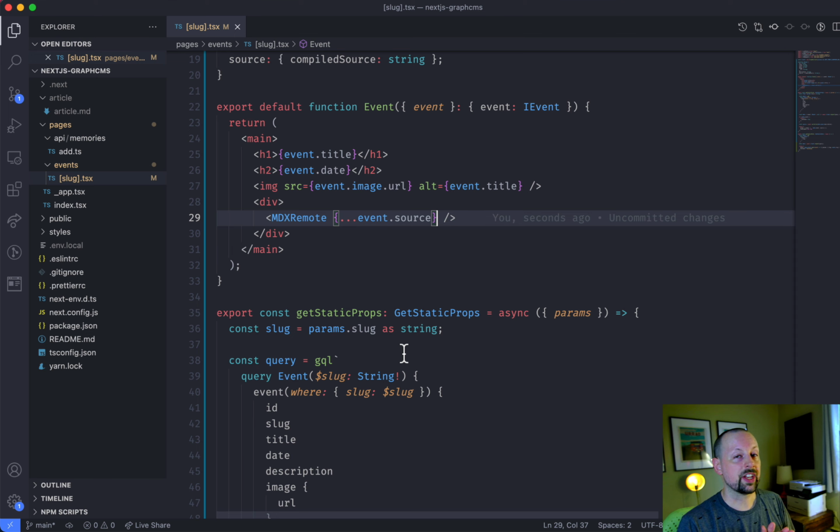Cool. So the next thing we are going to work on is, okay, we've handled the static side, the SSG side. Now, what if we were to load the memories that I talked about client side? So we'll just do the event static side and then we'll do the rest client side.